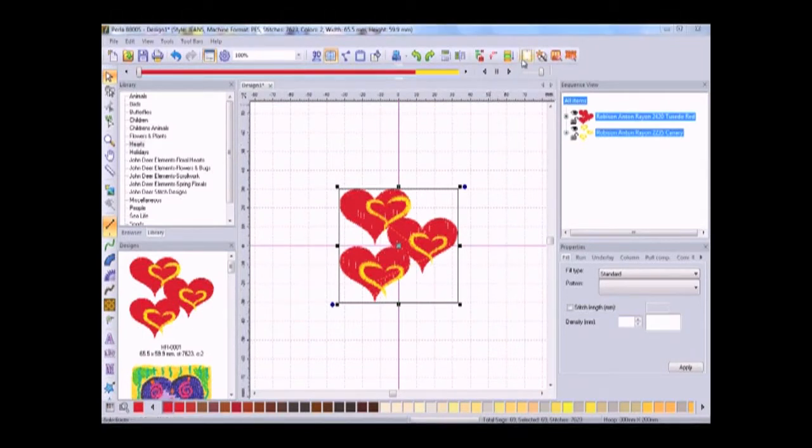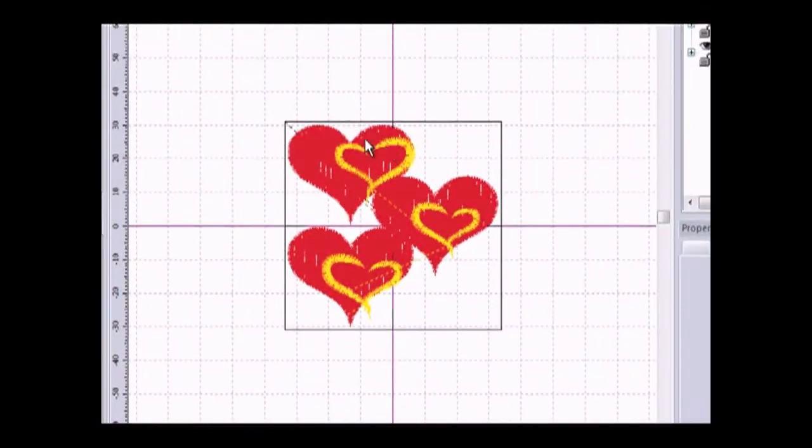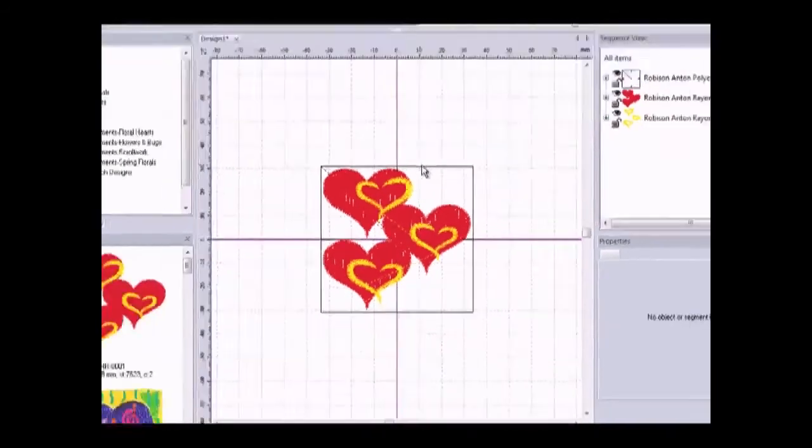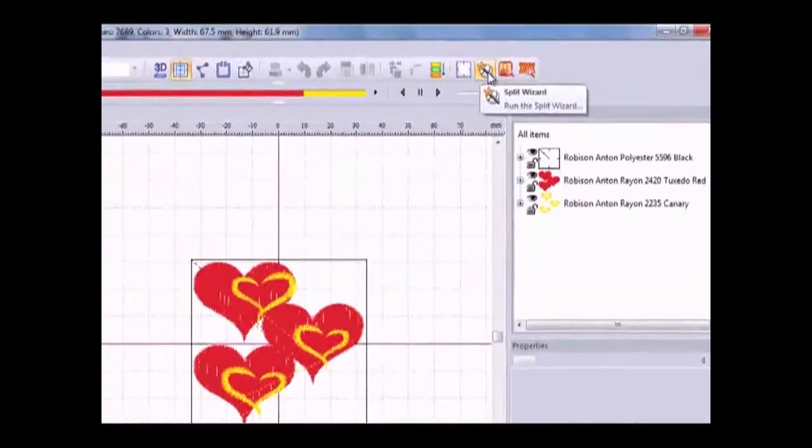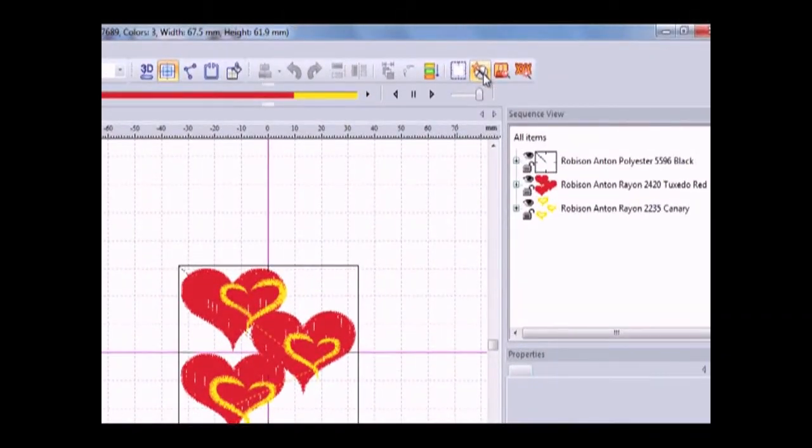The next set of tools allow you to do some automatic functions. Auto basting allows you to put a basting stitch around the design, so if you're doing hoopless embroidery, it'll hold the fabric in place to the stabilizer and then do the embroidery piece. You can also do a split wizard. If a design is too large for a hoop, it will automatically split the design into as many sections as needed and give you realignment points so that you can stitch it out as one piece.